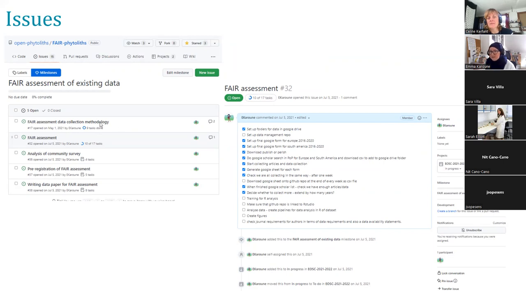And as you can see here, this is our fair assessment. We've got all of these different tasks, which we've made into little tick lists. And then this is just the process of us doing the work. And then once we do it, we give it a little tick. And then it gives you the progress. So we know that we've got 17 tasks to do, and we've done 10. So it just keeps track of what it is.